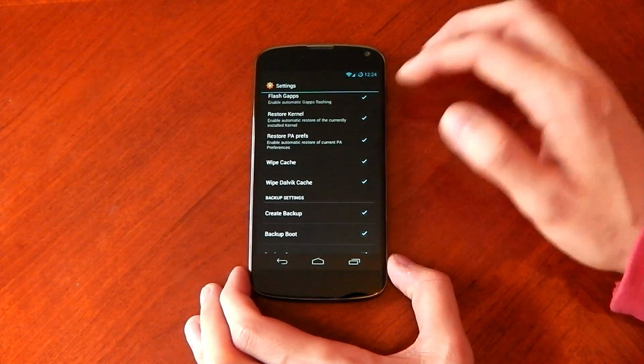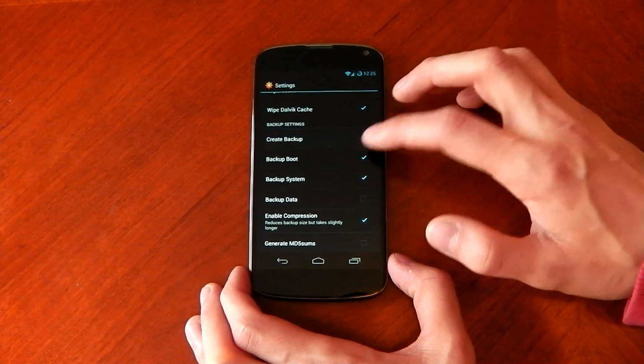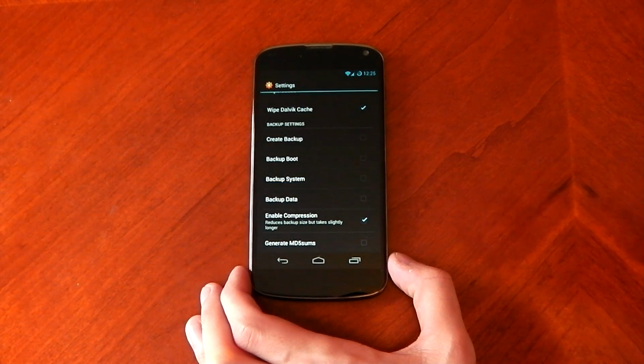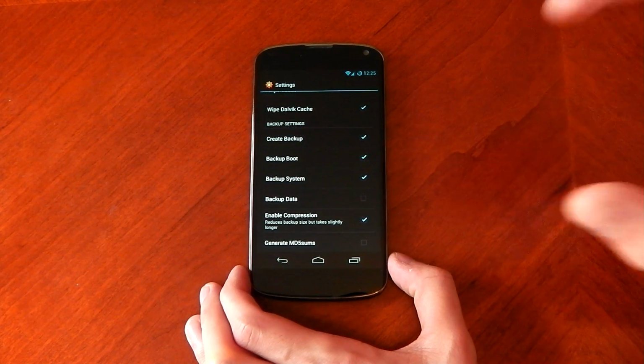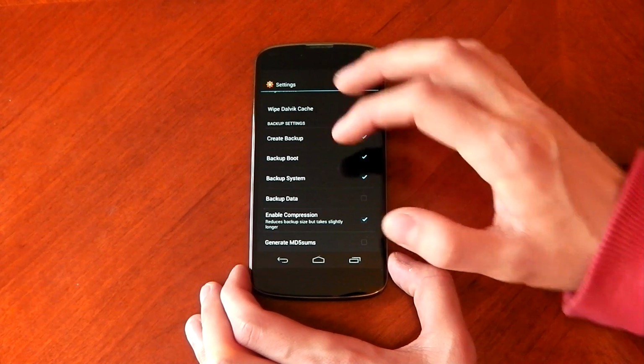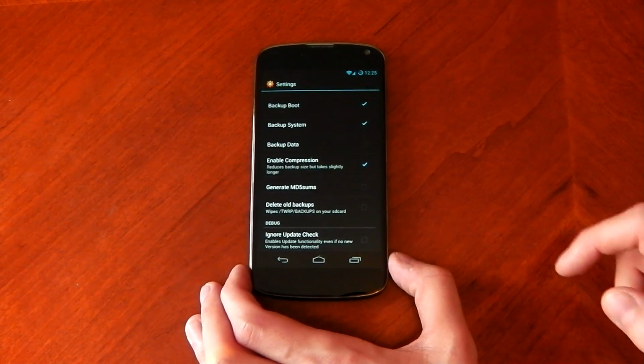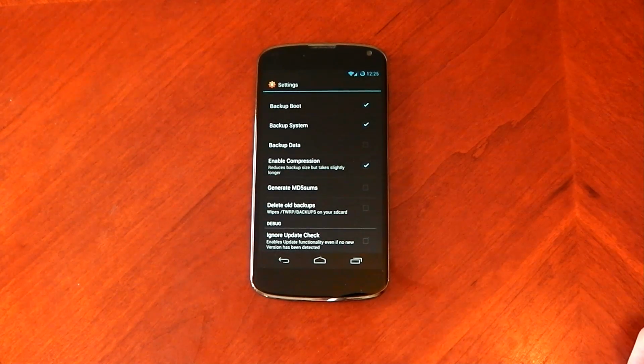You've also got wipe cache and the other cache options. And underneath you've got backups. Now you don't have to have the backups if you don't want to create a backup, but it does give you the option. Again, a really nice option. You can create backups, you can back up the boot or just the system or the data. If you don't want the data, you can turn that off. Enable compression and generate MD5 sums just to make sure it all went well.